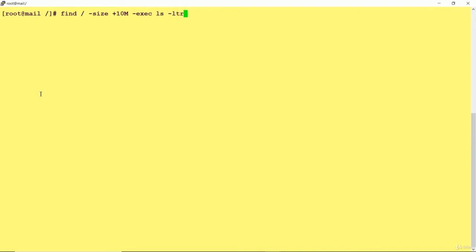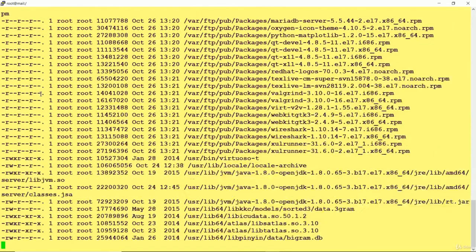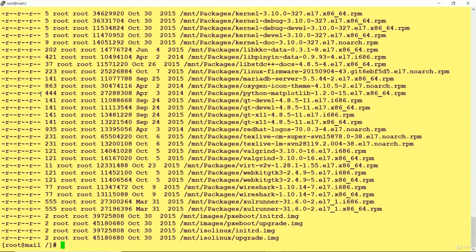So it will be giving a long listing with timestamp and reverse. So this is the complete format of that. Now you can see that I have got a lot of files whose size is more than 10 GB. Now you can see that these are the files.